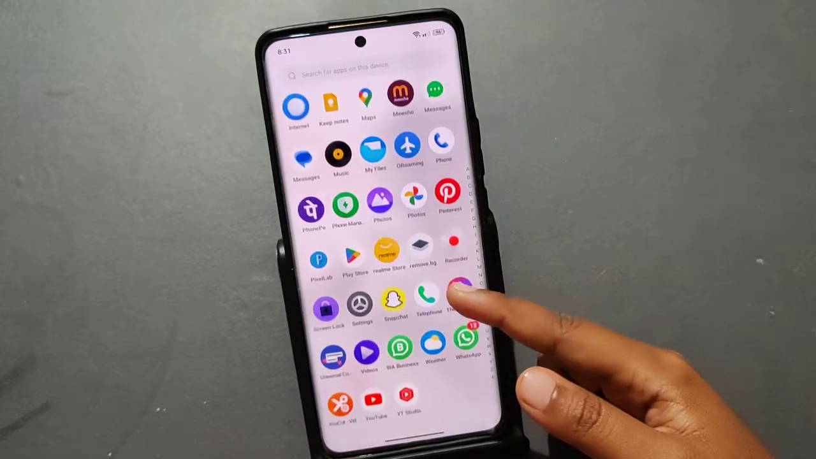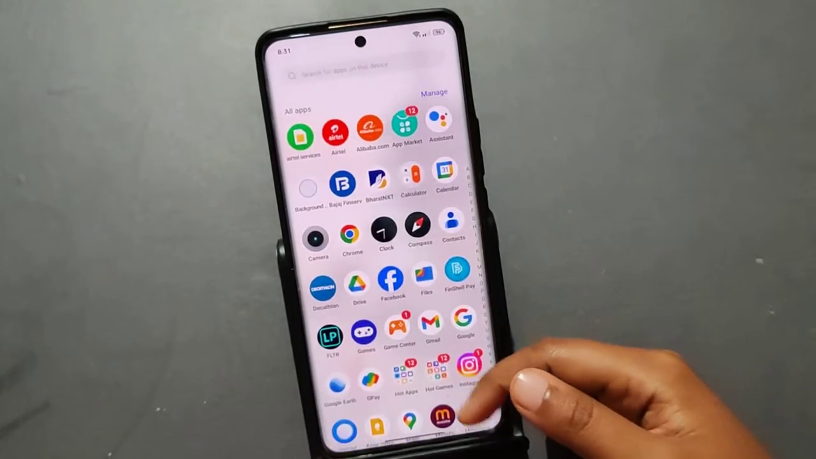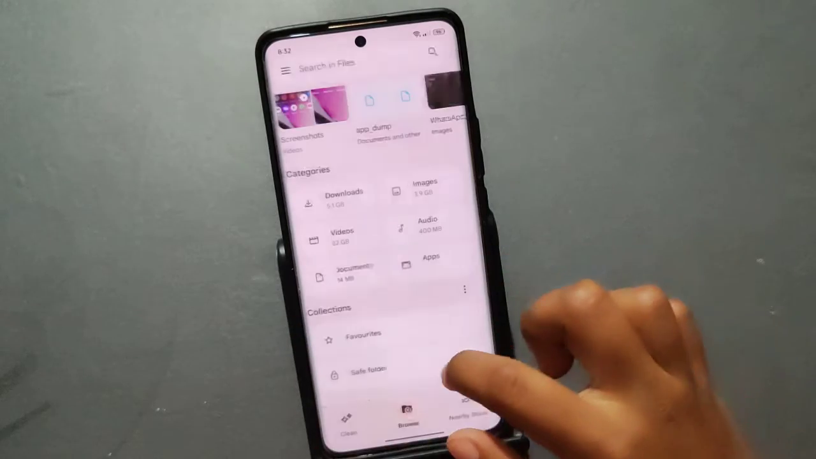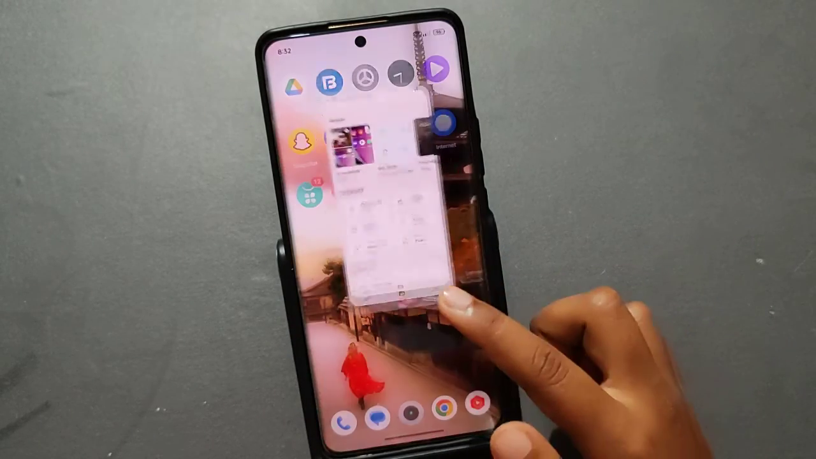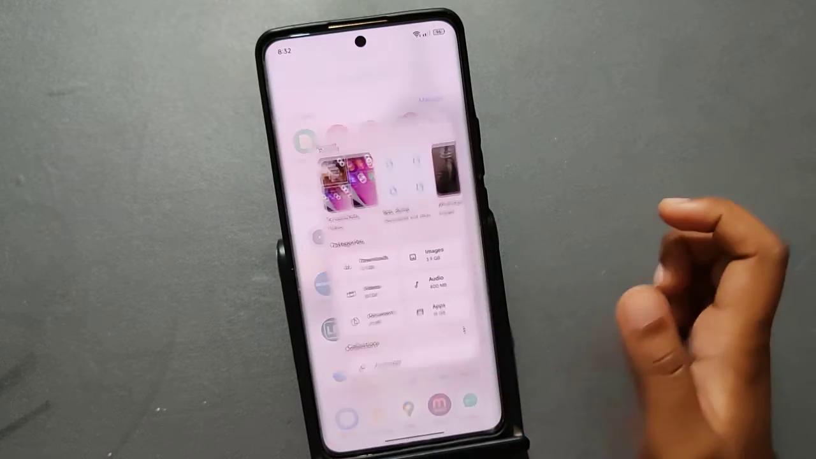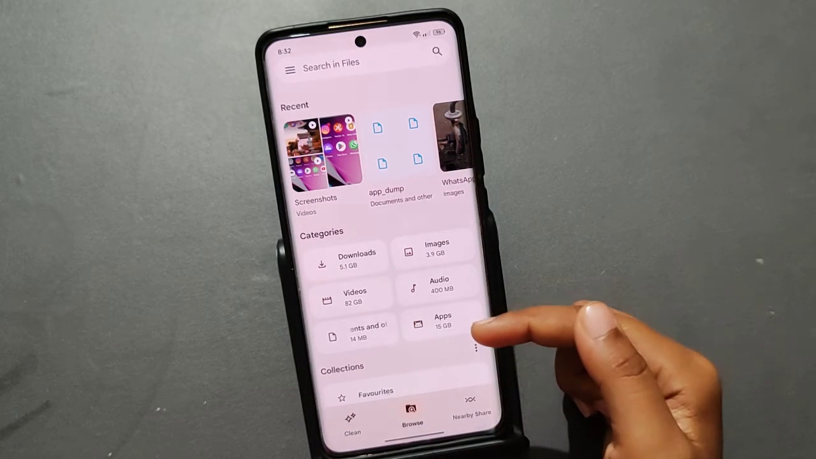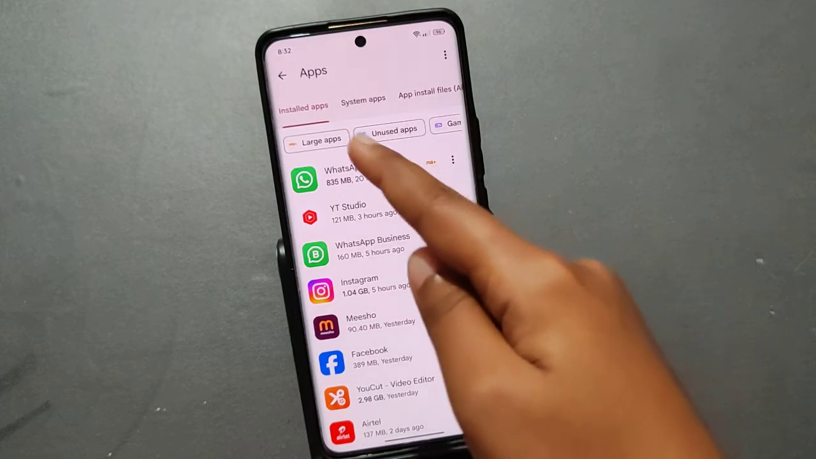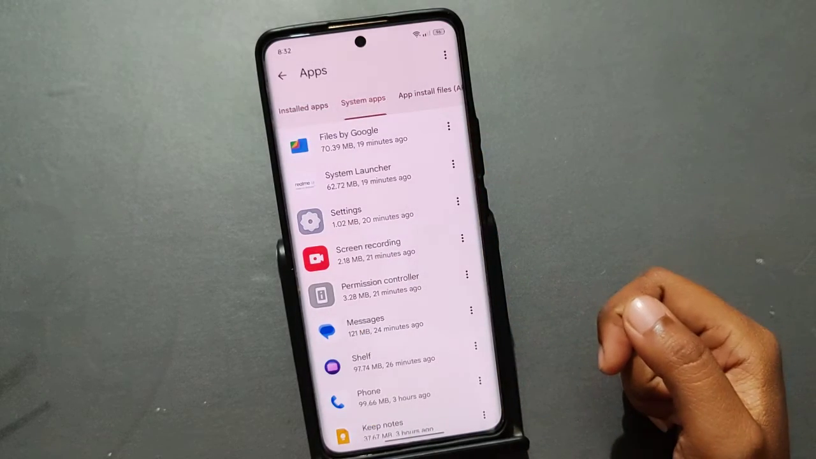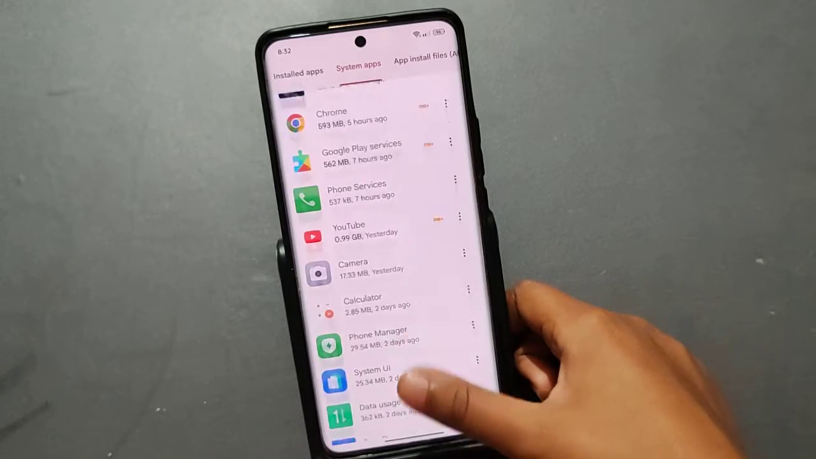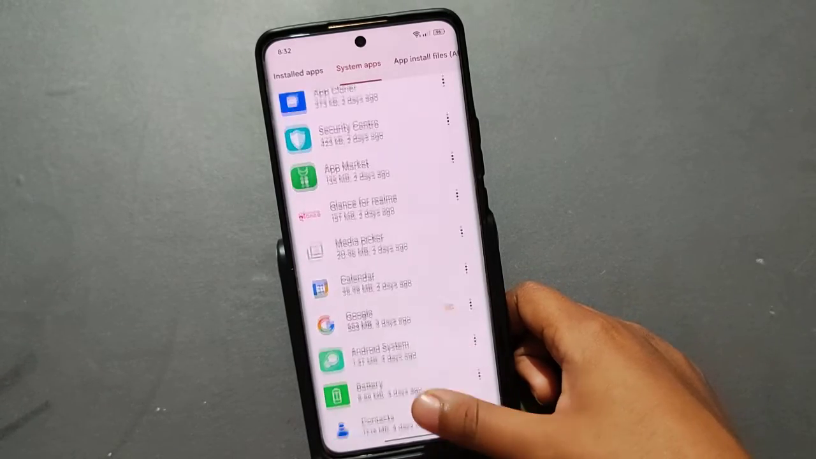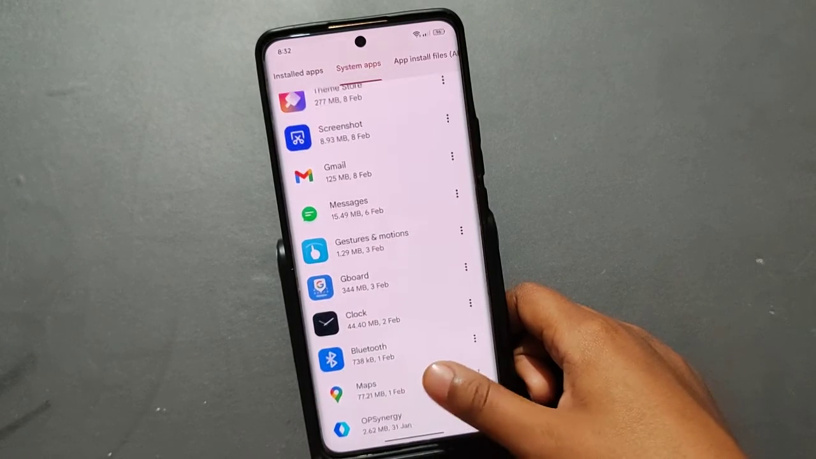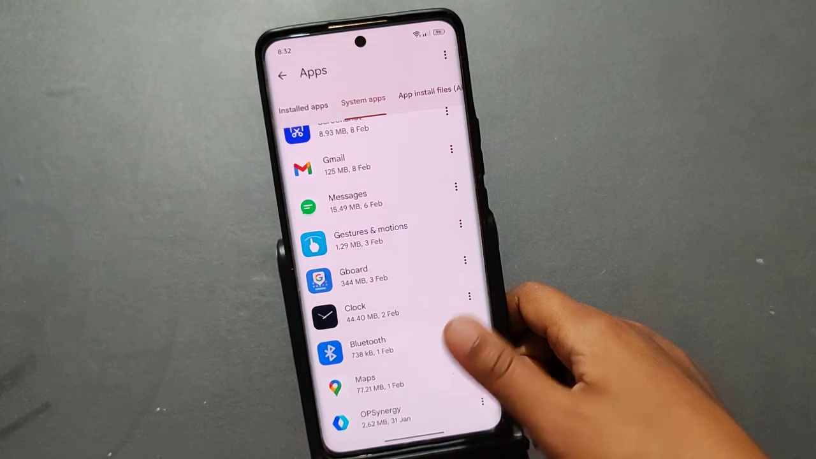To reset your keyboard, friends, you have to move on to files. When you move on to files, from here you are going to find the file icon directly. Here move on to apps, under the files, and after that from here you have to click on system apps. From here you have to scroll down. You have to search for the keyboard or Gboard.